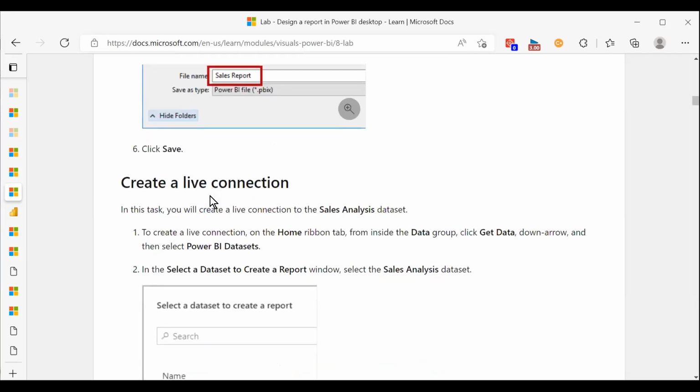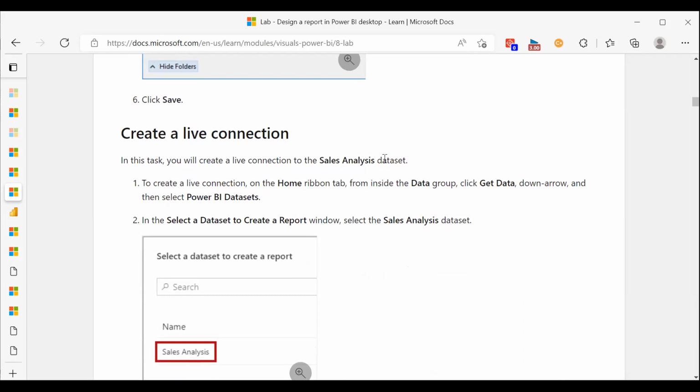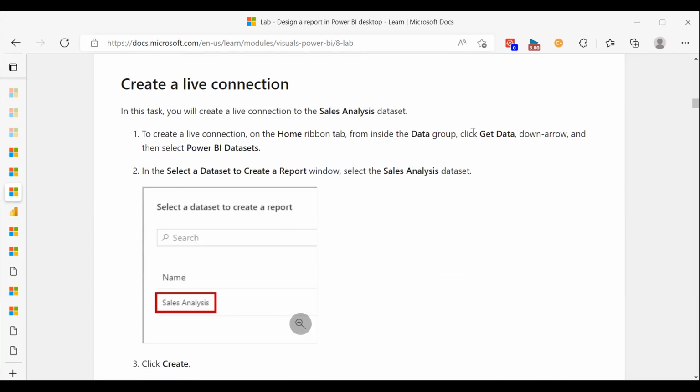All right, create a live connection. In this task, you'll create a live connection to the sales analysis dataset. To create a live connection, on the Home ribbon tab from inside the Data group, select Get Data, down arrow, and then select Power BI Datasets. All right, so go to Home tab, Get Data, and Power BI Datasets. Power BI Service Live Connection. The Connect Live option for this file is disabled because it already contains data from another data source. You cannot explore live data and connect to another type of data source in the same file.